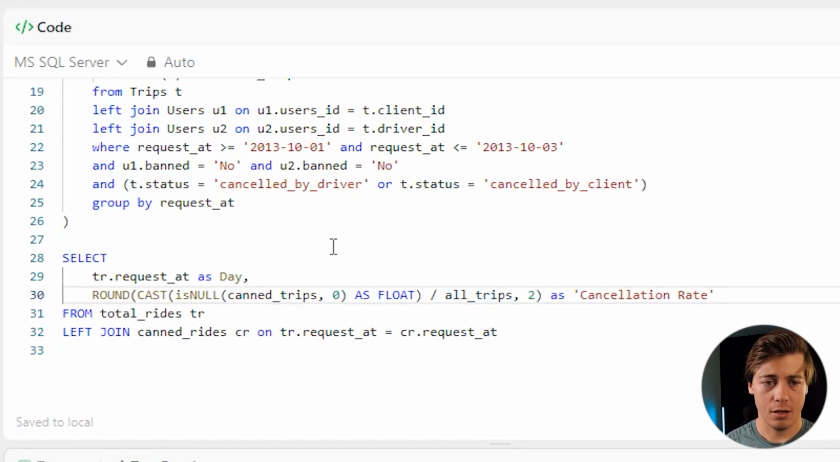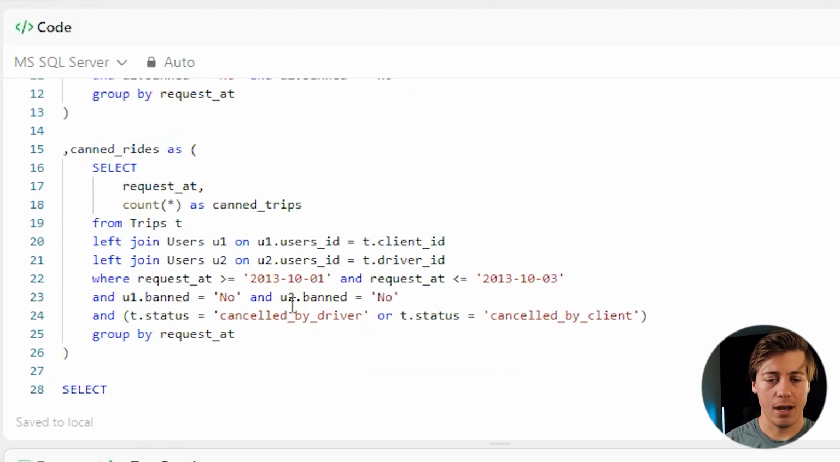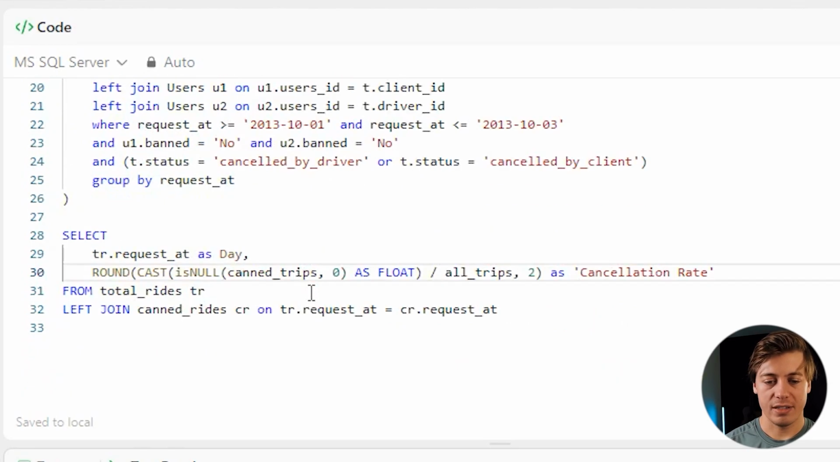And I think we should be good. So let's just run this code. It's always easy to make errors on this, but I think that will give us the solution. And it's been accepted. So let me explain one more time what I'm doing. First, I'm doing a CTE just to grab the total amount of rides. Pretty easy. We just have a where clause over here and we're grouping by the day. Then we have the canned rides, again, where clause, but this time we're doing at the very end the status where it's canceled by driver or the client. Again, U1, U2 can't be banned, and this date range needs to be 10.1 to 10.3.